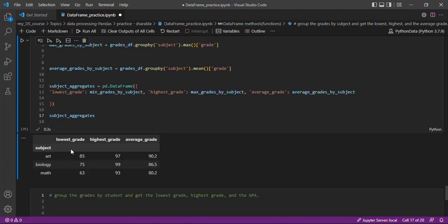You see, we had the lowest grade series, we had the highest grade series, and we had the average grade series. And all of these 3 series had the same index, right? We had art, biology, math for the min, art, biology, math for the highest grade, and art, biology, math for the average grade. So what we simply did is that we created a data frame where the keys represent the columns and the series represent the data points or the rows. All right. Okay, now let's move on.